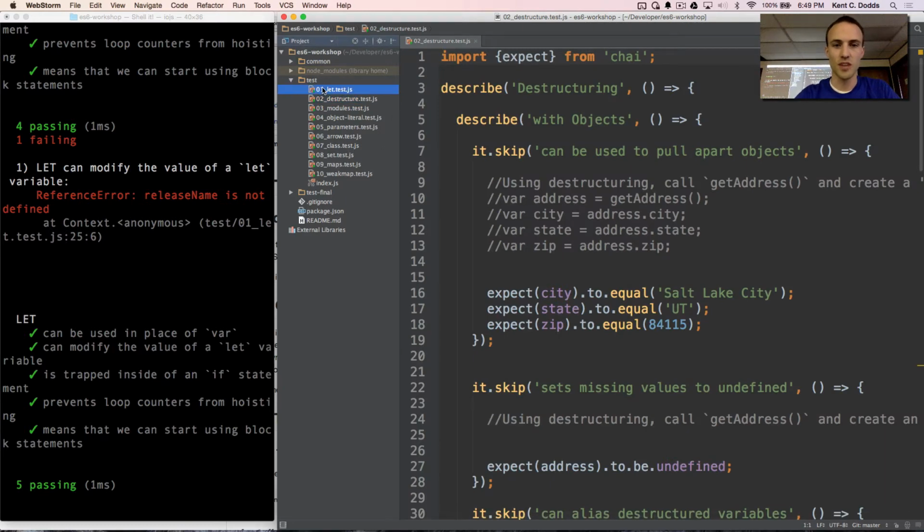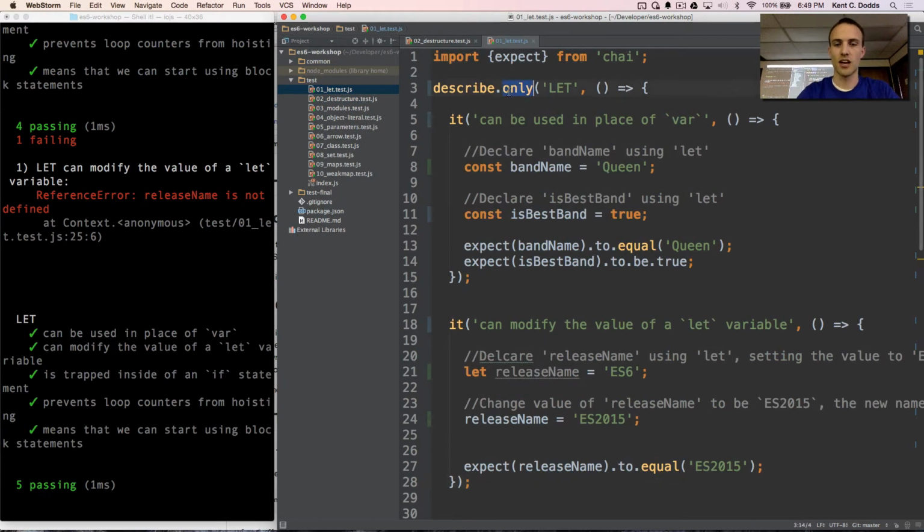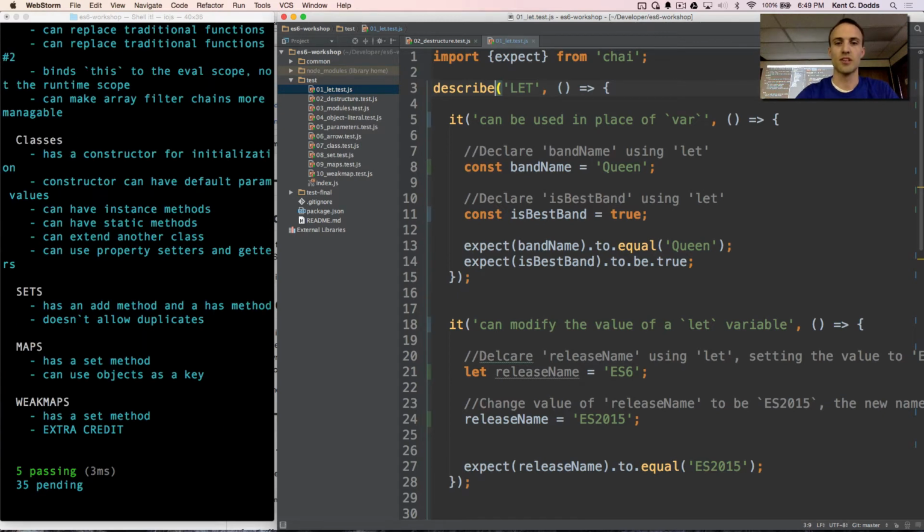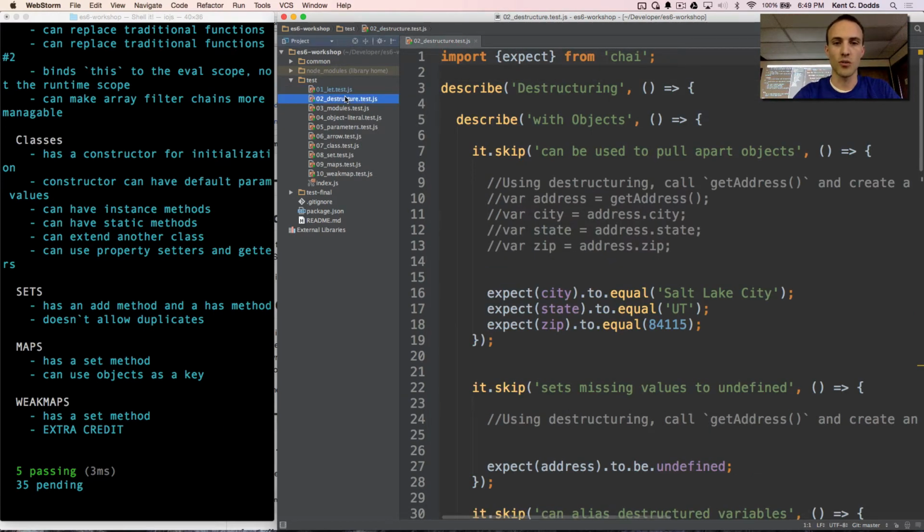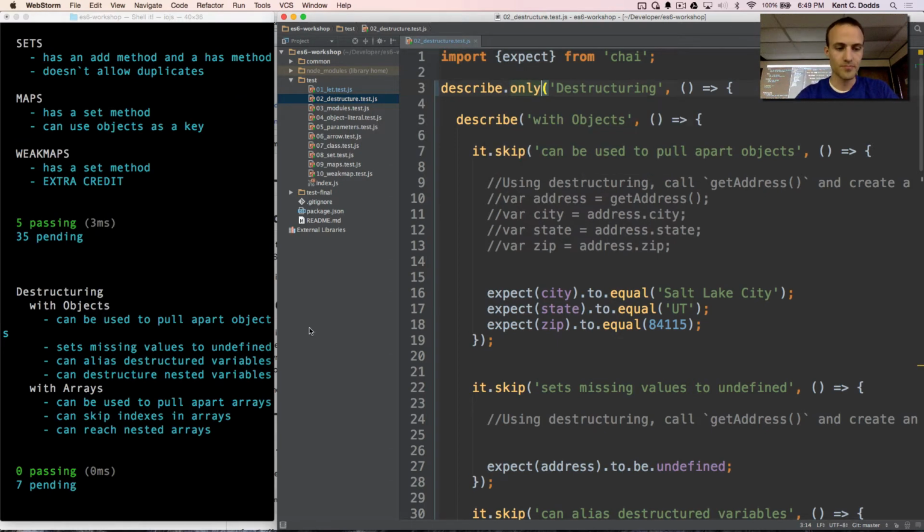This is awesome. And actually, before I do that, let's turn off describe only because we want to run all the tests. And now we'll go to destructuring, and we're going to run only our destructuring tests. So we have 7 tests in here. Destructuring is really, really cool. Let's go ahead and take off the skip on that.